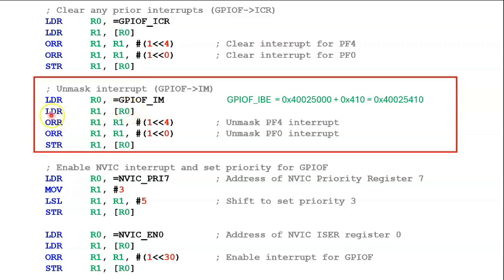And then from there, this second load instruction will copy the contents of the address pointed to by R0. R0 is pointing to this address, so the contents of this address will be copied or loaded into register R1. Now, the next two instructions are bitwise OR instructions. This will set bit 4 of port F to a 1, and this one will set bit 0 of port F to a 1. Basically, the purpose of these two instructions is to unmask the interrupts.